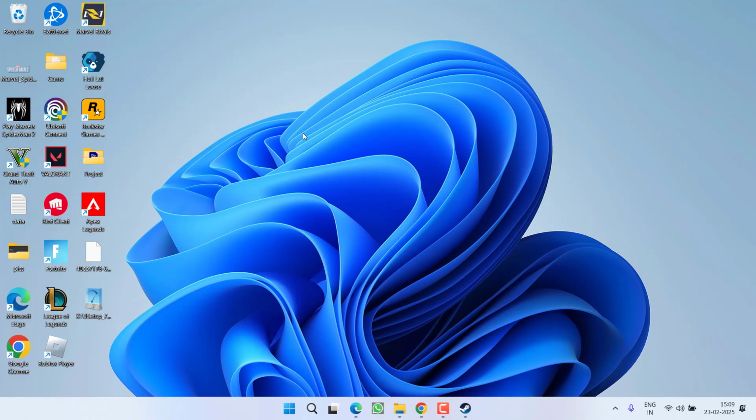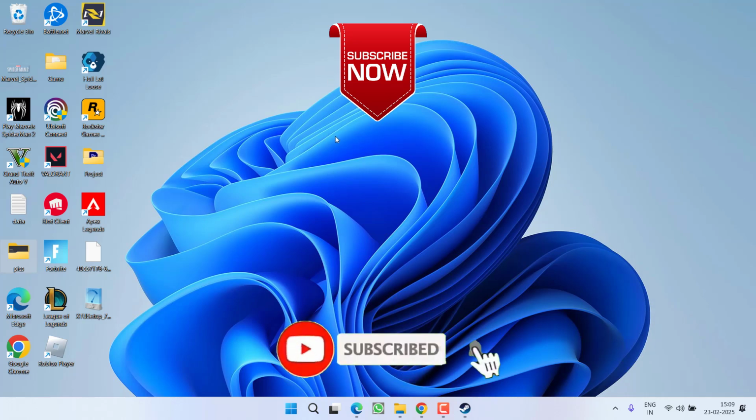After saving the changes, relaunch the game and this will completely fix the issue of possible corruption in installed files while playing Apex Legends. So as of now, this is all about it friends.